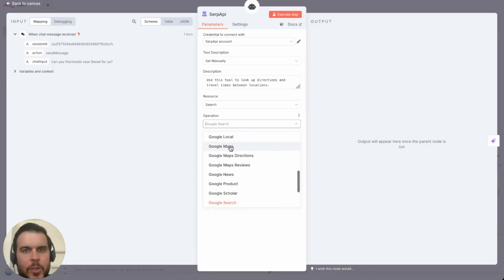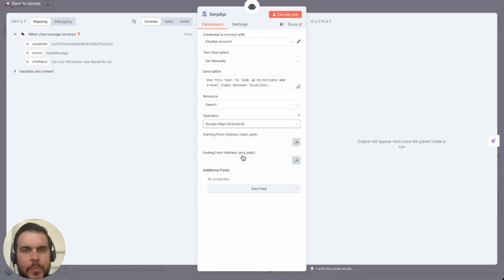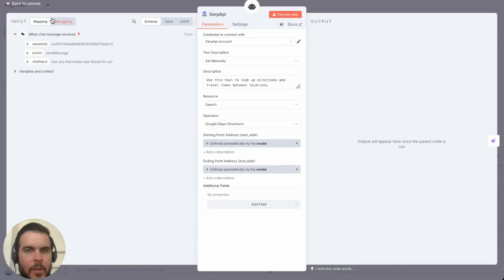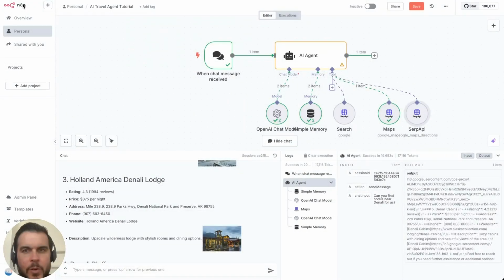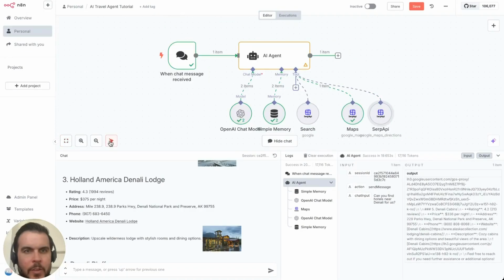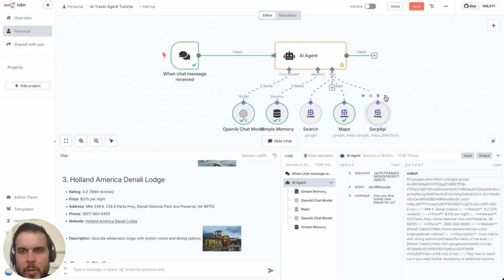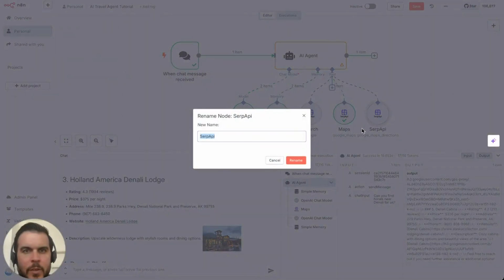And then for operation, we'll do Google Maps directions. And then in this case, we have a starting address and an ending address. We'll just let the model define that. And everything else will be default. And back to our canvas. Let me just center this and clean it up a little bit. And then we'll rename this to be just directions.